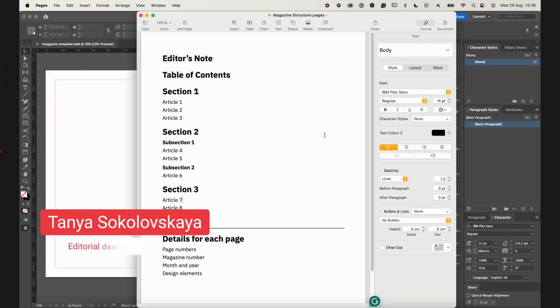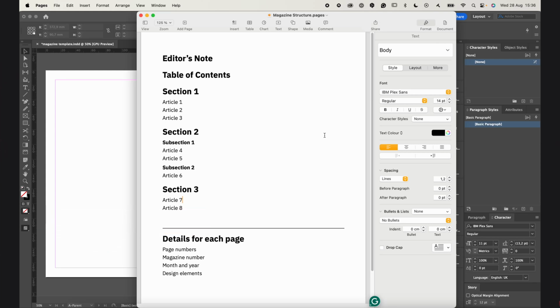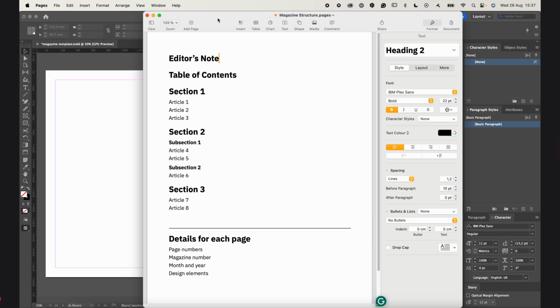Hey, I'm gonna show you how to master parent pages in InDesign. It's so easy and simple, but it's so helpful with magazines, books, and anything that has headers and footers. So here is some basic structure for a magazine. You can see editor's note, table of content, some sections with articles and details that should appear on each page.